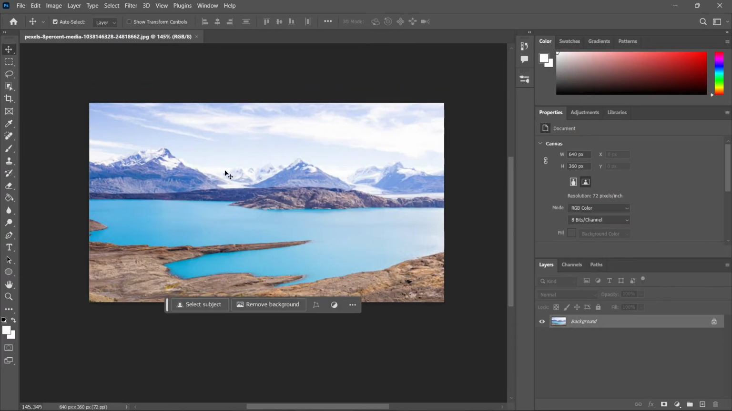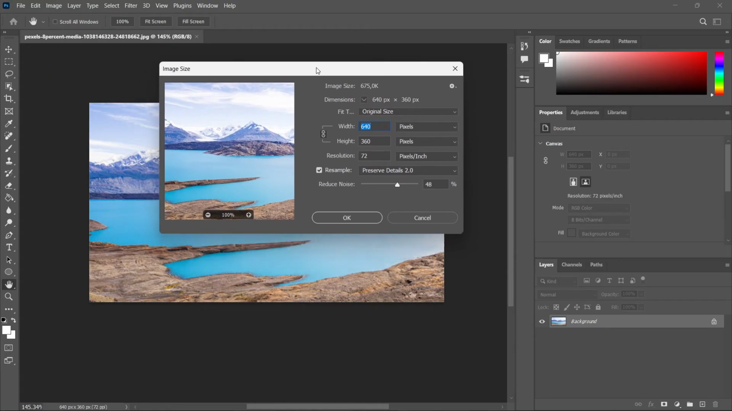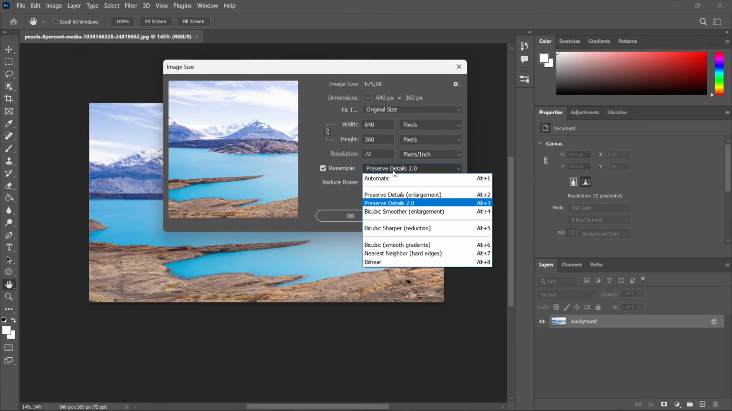After you've done this, you want to of course have your image in here, and you want to go to Image when it's selected. So you want to have your layer selected over here. Click on the image, go to Image, and then you want to go to Image Size and click on that. And the first thing you want to make sure is that you have selected Preserve Details 2.0. So if it's automatic or anything else over here, make sure you select Preserve Details 2.0.